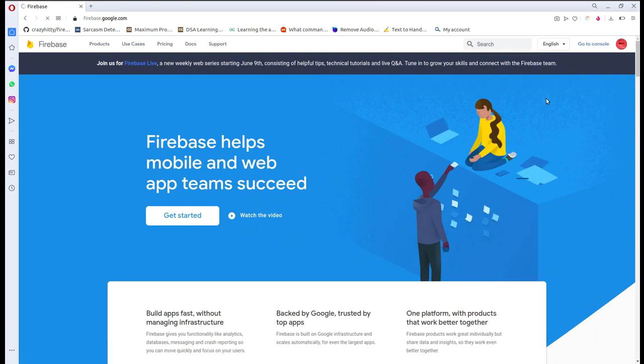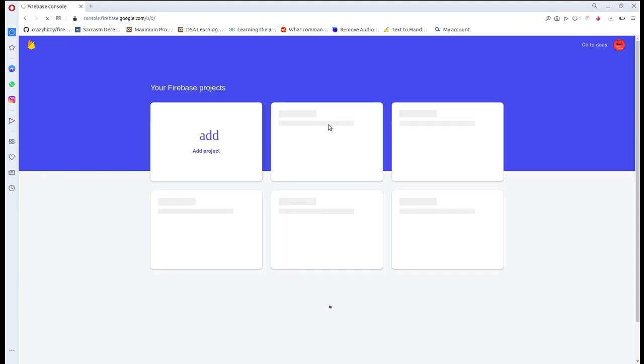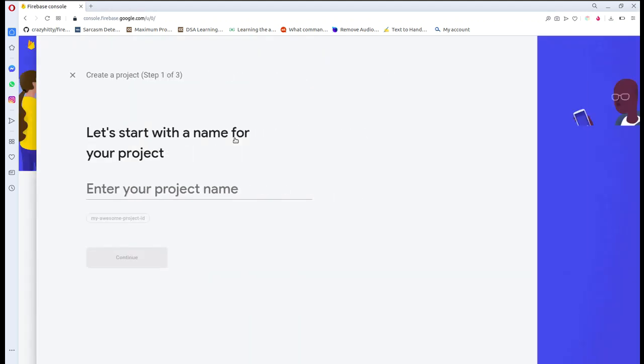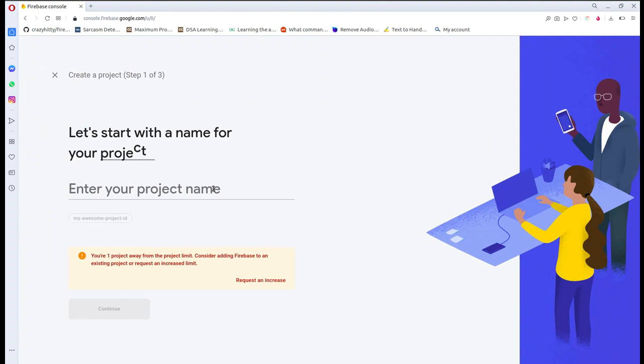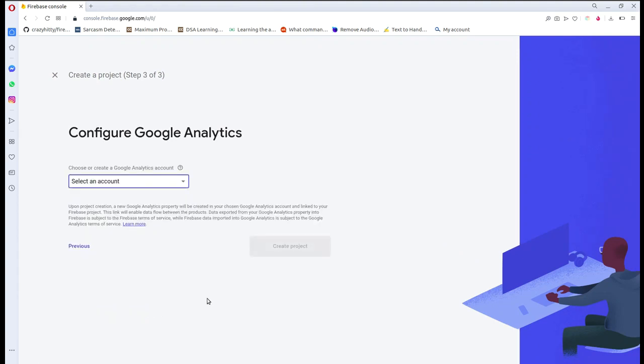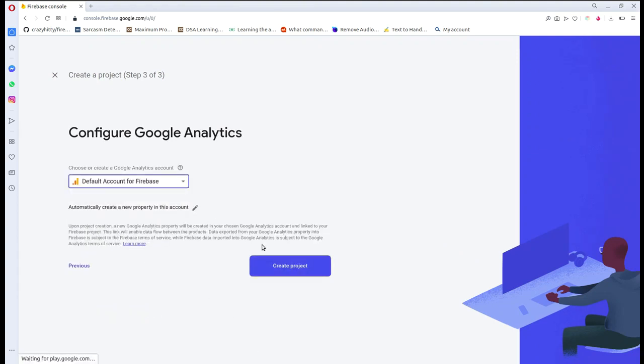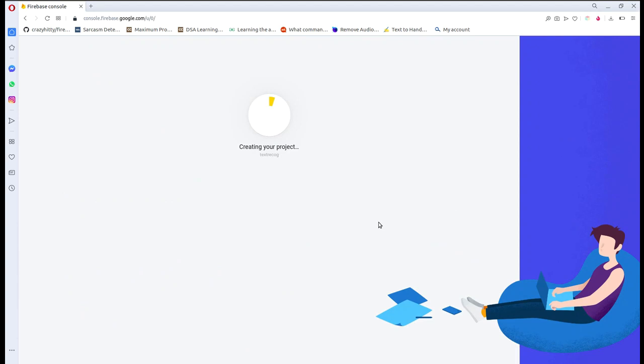Now I have come to Firebase, from where I have to click on go to console, and then I have to make a new project, and I'll give the project name as taxicock. I'll click on continue again, then choose the default account, create project. This is somewhat easy, that's why I fast forward this session. Don't have to worry about it.